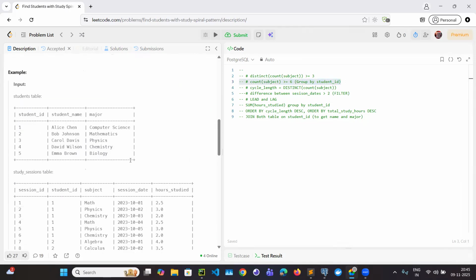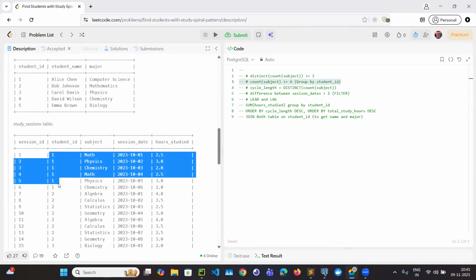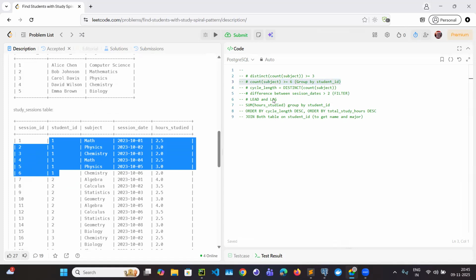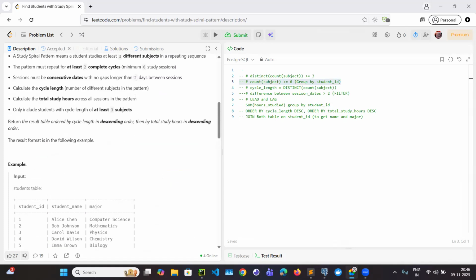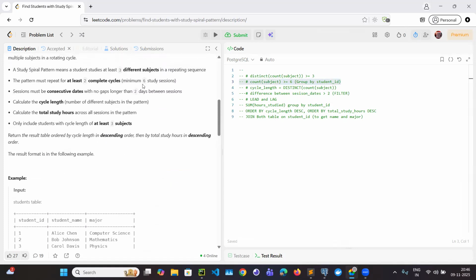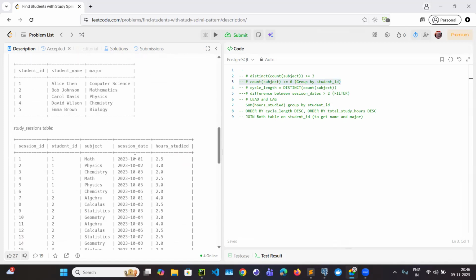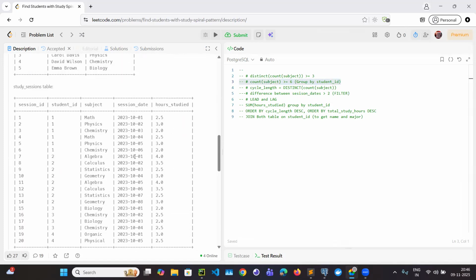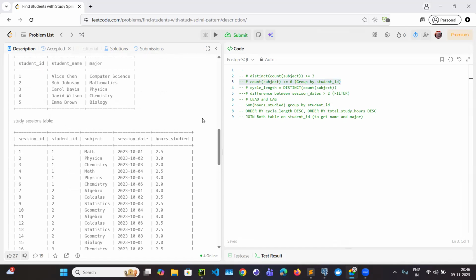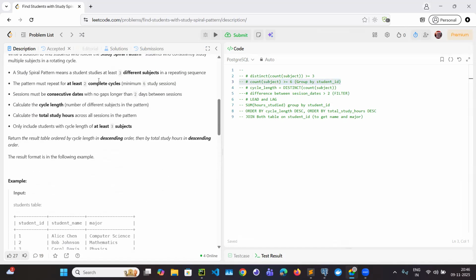So can I do one thing? If I do group by on student id and just do the count, just to check whether they have the six rows or not, right? Because I need to check, because if they have minimum six study sessions, then there can be a cycle. If they have minimum six, then I can say, okay, there will be a cycle. Otherwise, there should not be a cycle, right? Because it is clearly mentioned here.